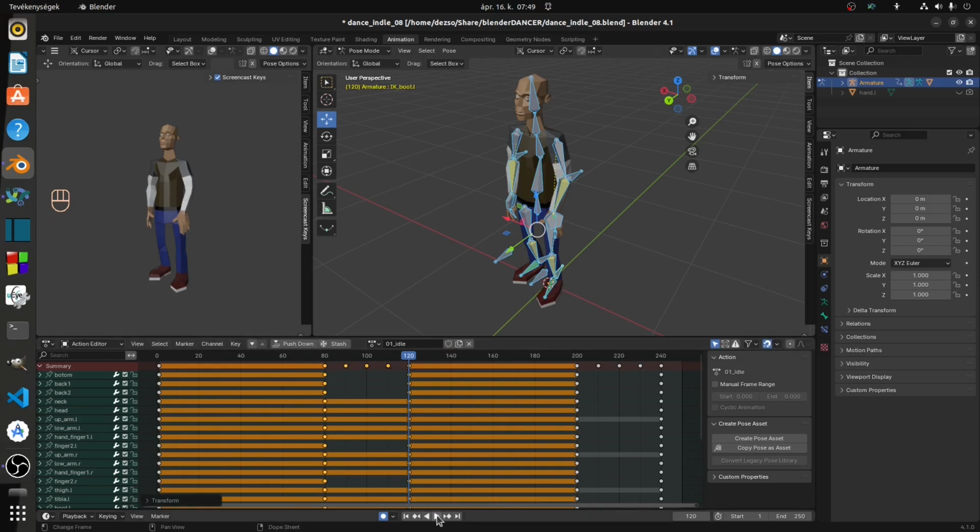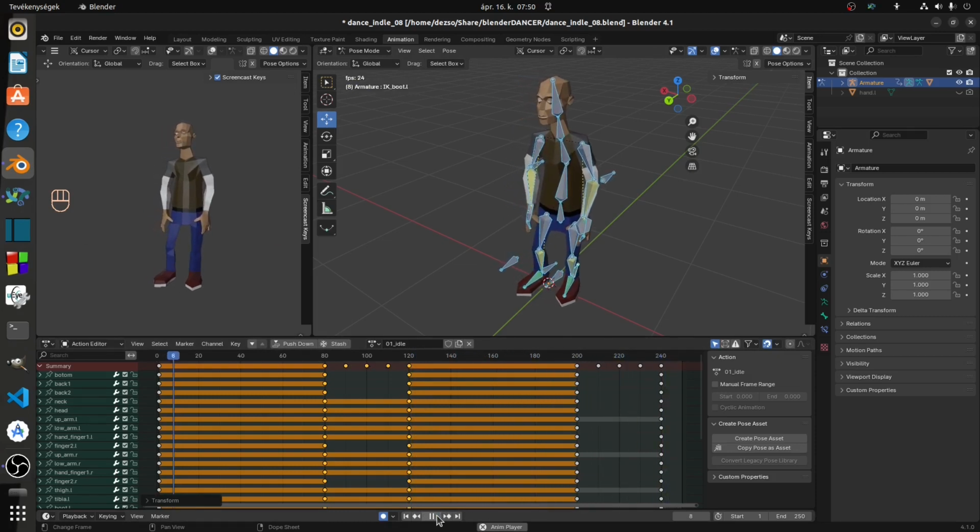We want to slow down. We stretch the lane. We want to speed it up. We make it tight. It's still slow.